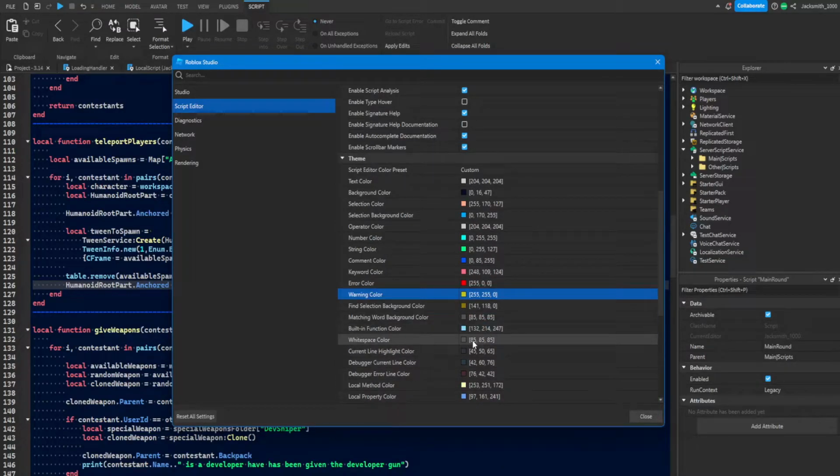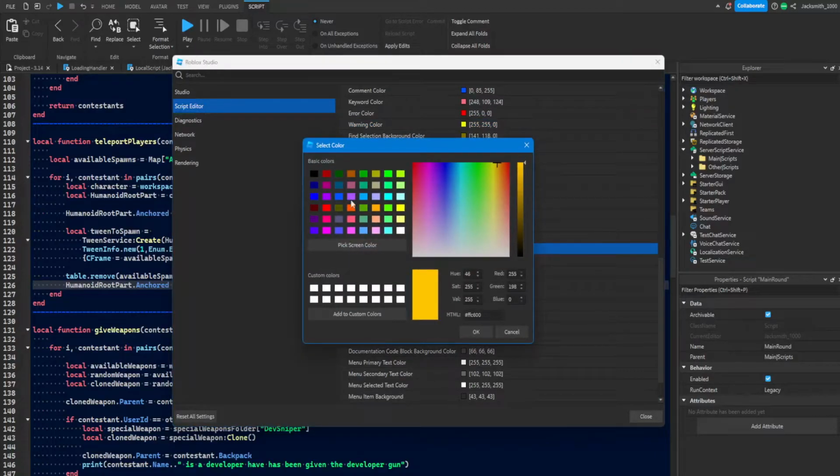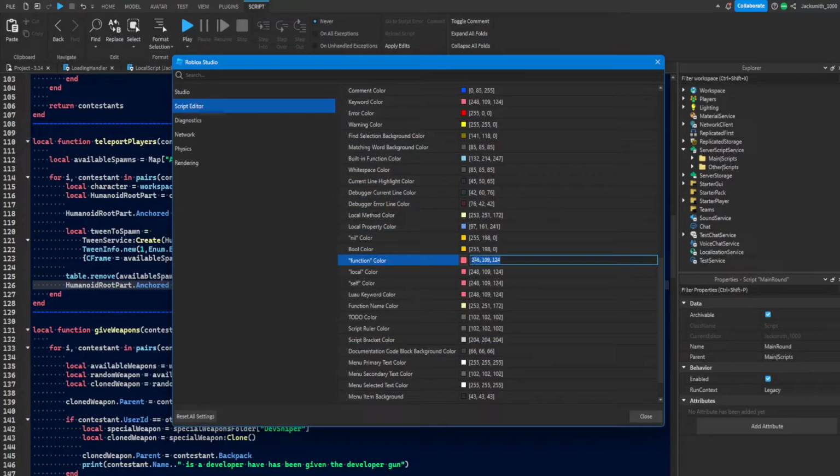Okay, let's go down a bit. What do we have here? We have keyword color, and we have bool color. Let's make the bool color the same as the function. So to do that, we're going to come down here and get this color from function. We're just going to Ctrl+C, and we're going to do Ctrl+V. Okay, so now if we just press enter, yep, that's going to change that color. For nil, I'm going to do the same as well because that's a keyword.